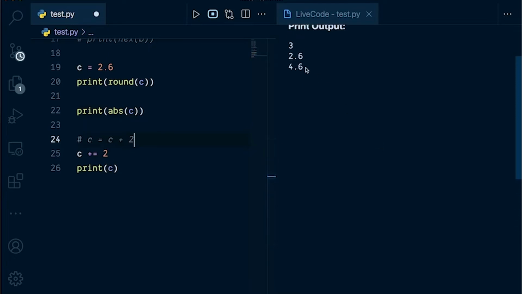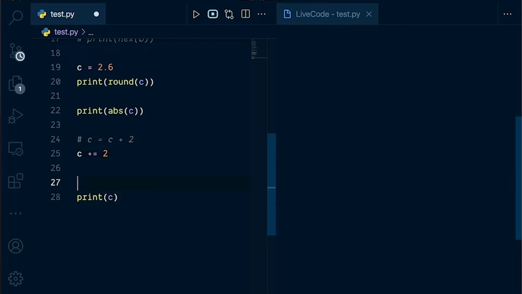And you can see we get the same 4.6 if we do that. So this and this are equivalent. Those are the exact same thing. And unlike JavaScript, we don't have any increment or decrement operators. So if we come like this, we can't go like C++ or C minus minus. Those aren't available to us in Python.